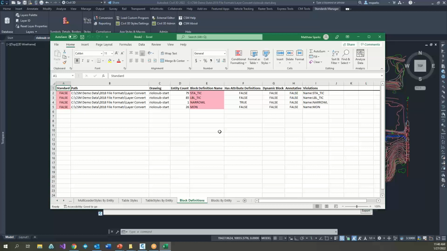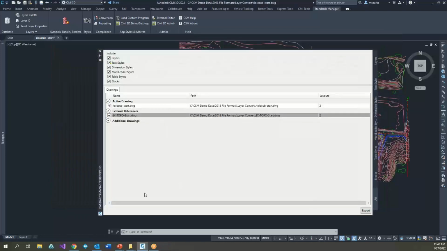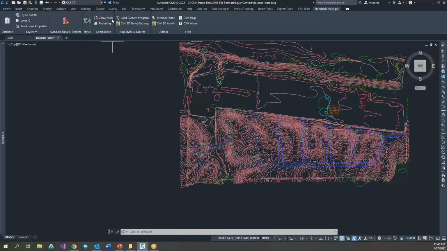What I've done before is I'll take an entire project, and the way I do that is I'll come down here to the additional drawings, add a folder, the root folder of the project, list all the drawings, and then figure out what's wrong with every single one. So you can do a little bit of reporting to figure out where you need to go fix stuff.